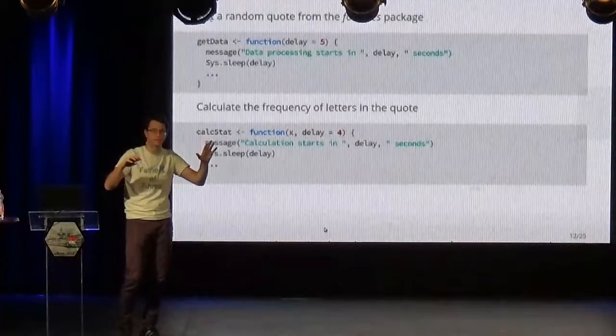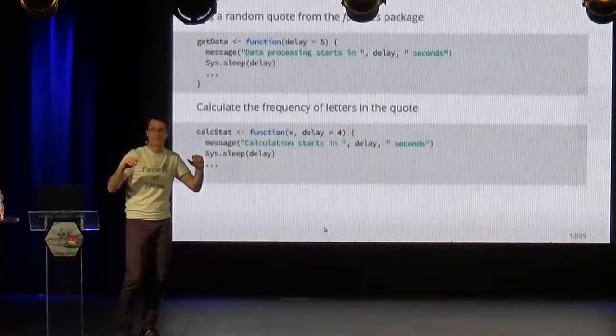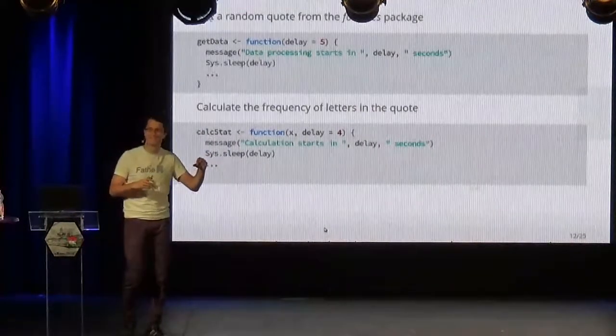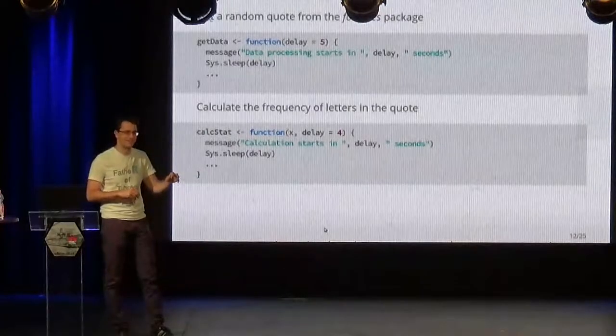Do you know the fortunes package? Who knows the fortunes package? Okay, the others who don't, just load it and have fun reading the funny quotes coming from the R-help mailing lists.